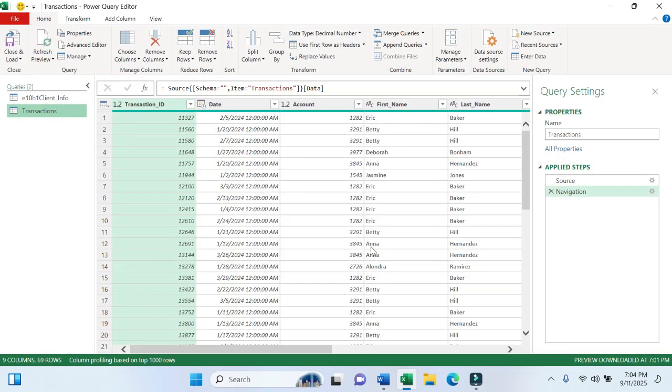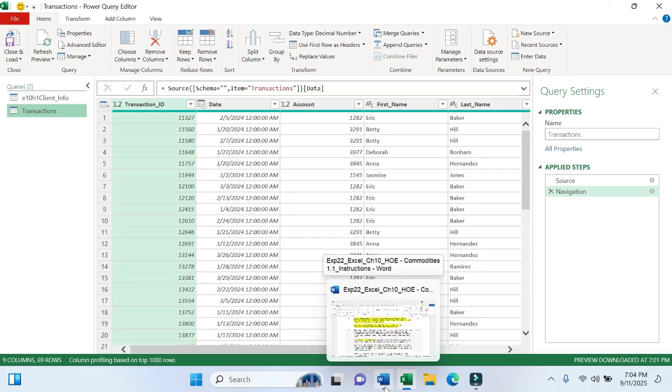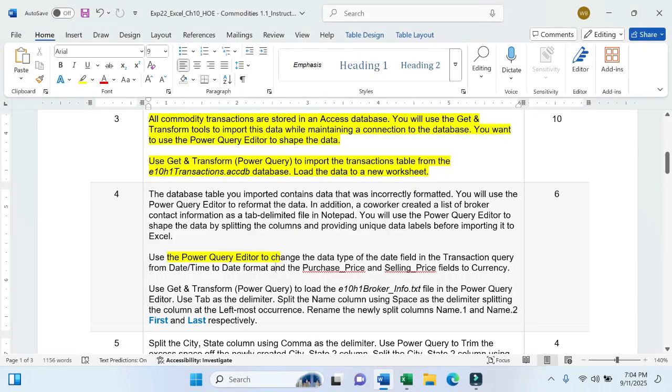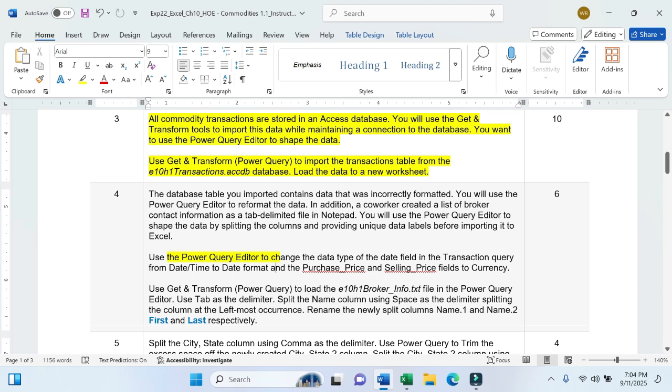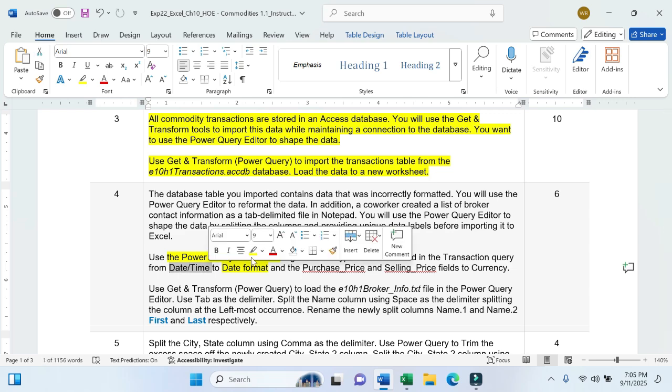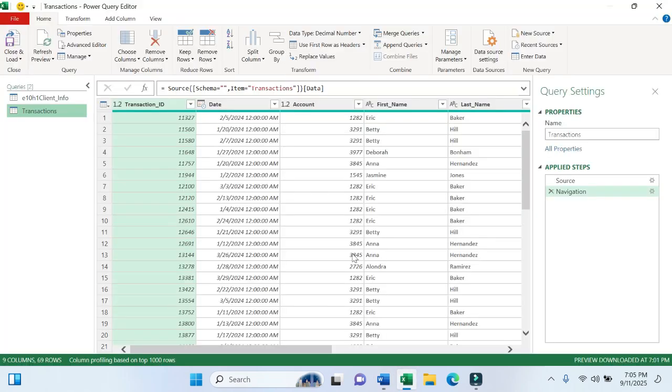Let's maximize this. And it is saying change the data type of the date field in the transaction query from date time to the date format. Okay, so it's already in date time format and we have to change it to the date format. This is the column, and we have to change it.